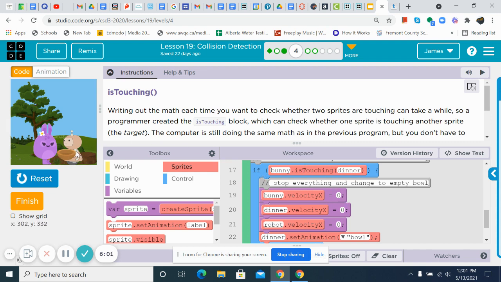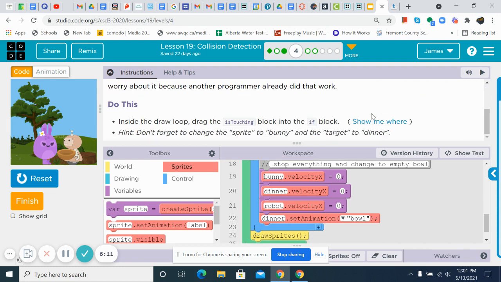The robot and the dinner bowl actually move at the same velocity and stop. But you can see Bunny, dinner, robot, when they touch, velocity goes to 0. And then, like I said, our velocities go to 0. And then our animation changes.